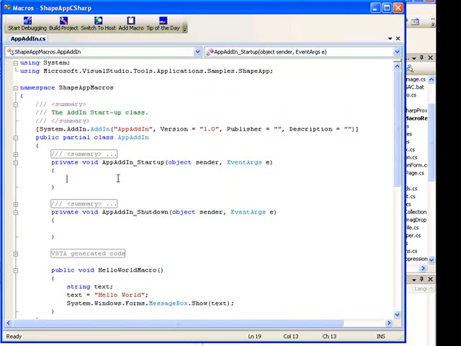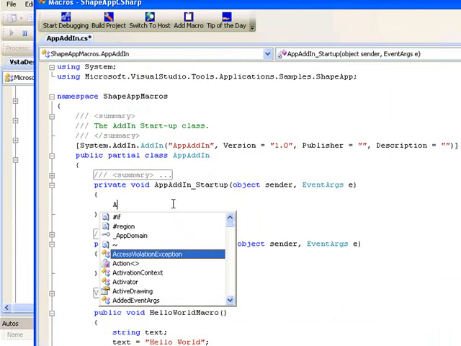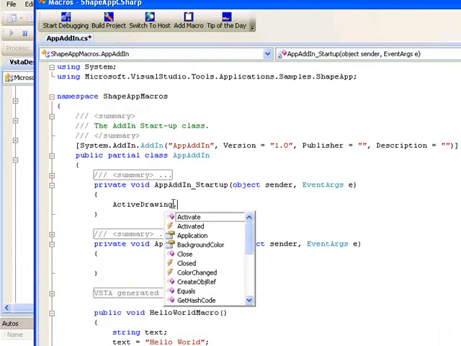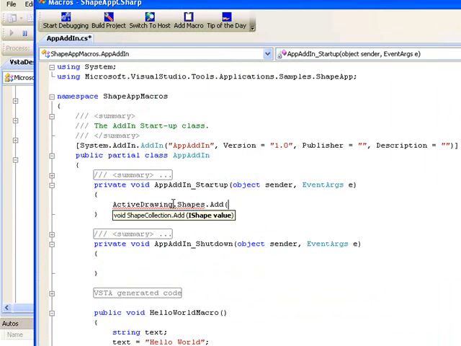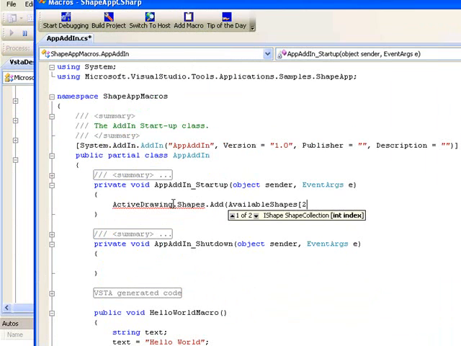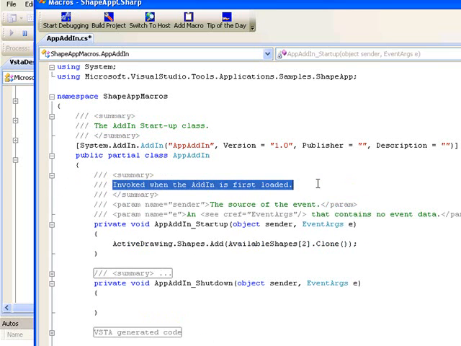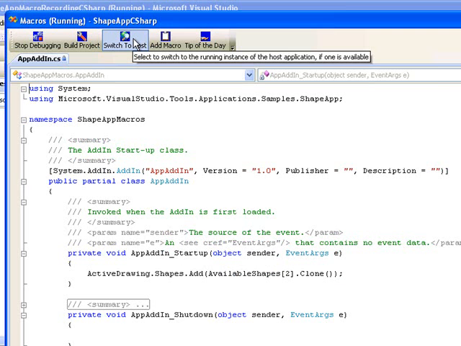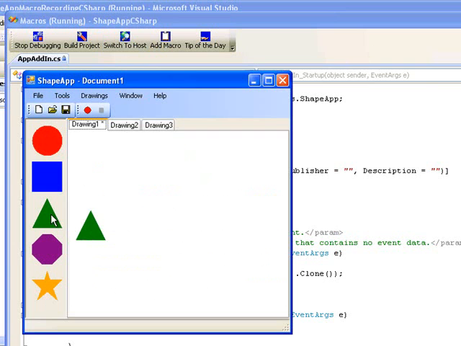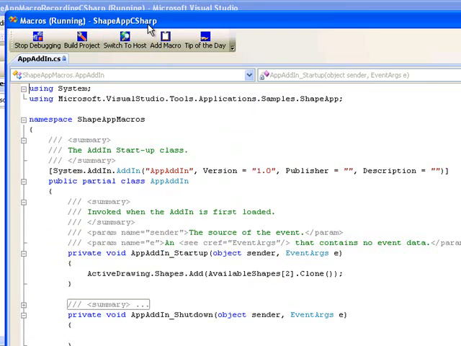Let's do something a little more advanced and add some code to the startup method. So we will add a shape to the active drawing. And we're adding it to the startup method because this is the method which is called when the add-in is loaded. So we'll select to start debugging. We'll switch to our host and we'll see that the shape was added. And we'll return to the IDE and stop debugging.